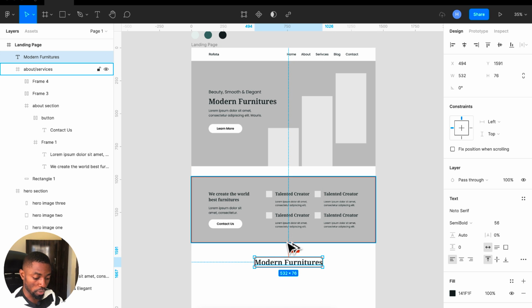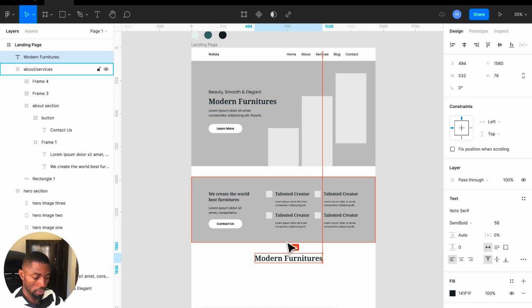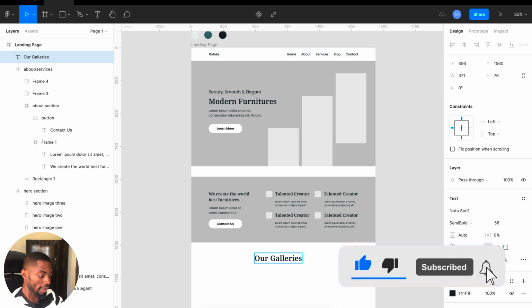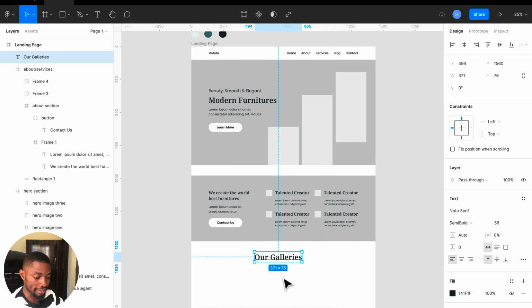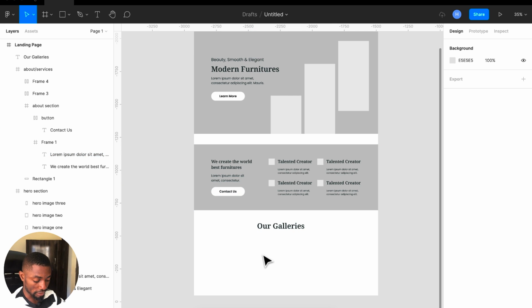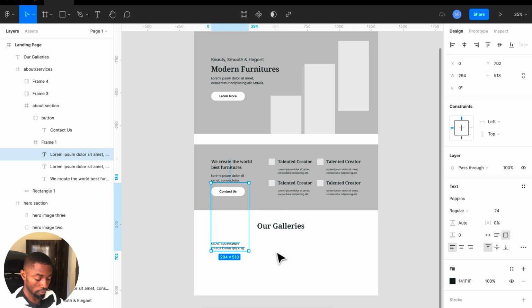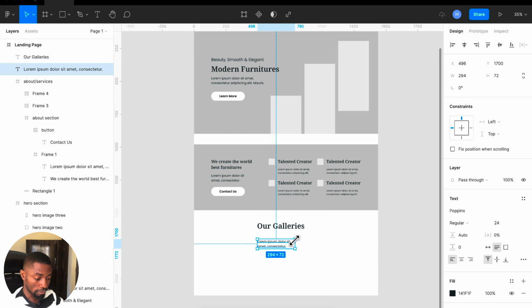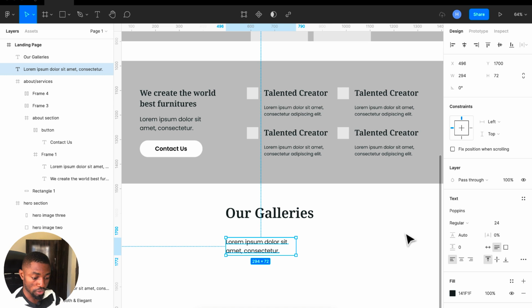Remember the spacing at the top, we use 80. Okay, nice. So what this should be, I'm going to say our gallery. Or galleries, I don't know which one is correct, galleries or gallery. And I'm going to make the size same size. Then what I'll do is I need more description, so I'm going to copy that text and paste it here. Sorry about that. So paste it here, and I'm going to make the size 24 and make it center aligned.